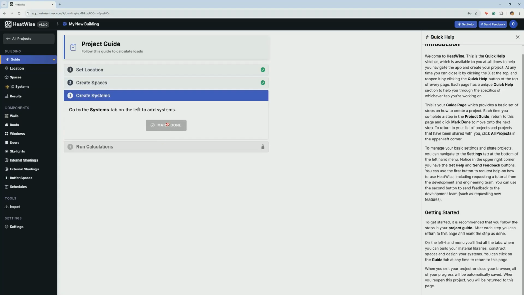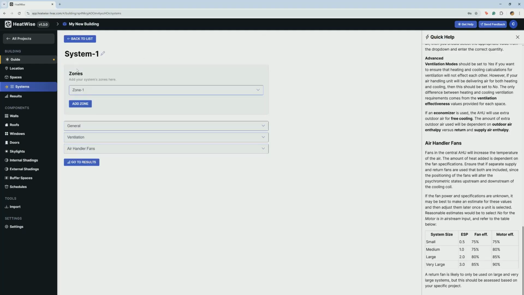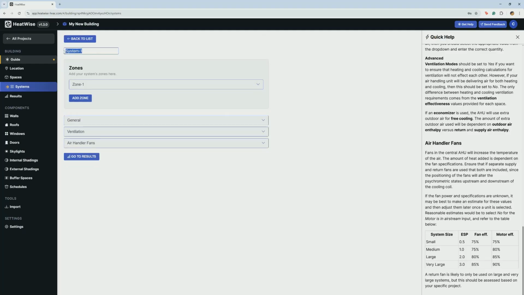The next step would be to create our system. Now, ideally, you should not be creating your systems until you've completed all of the spaces that you think you'll need for running your system calculations. But I'll show you the steps of going through how to create your system, and you'll see why it's necessary to have all your spaces. But for now, let's create a system, and we'll call it Air Handler 1.